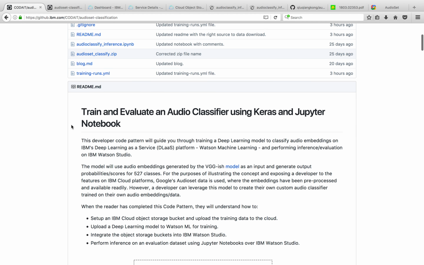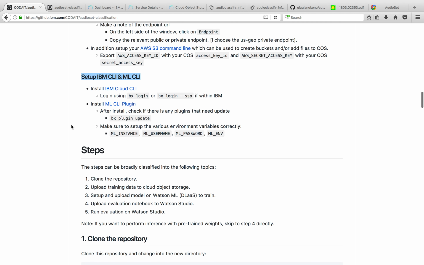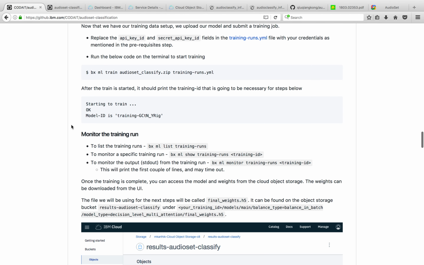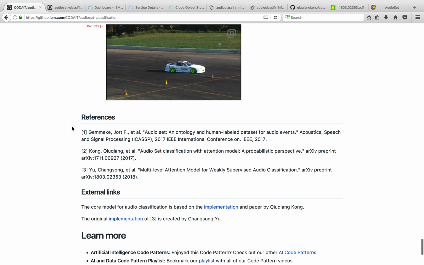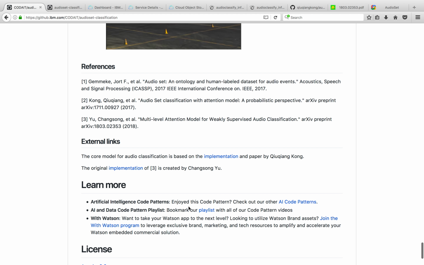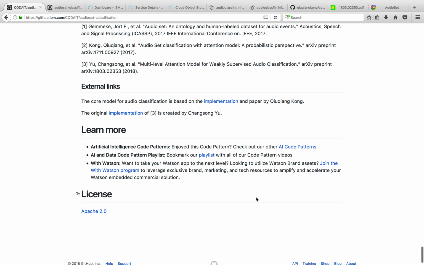So that basically concludes the content on this code pattern. Be sure to check out all the other interesting code patterns that have been linked at the end. Maybe you'd be inspired to create one of your own.